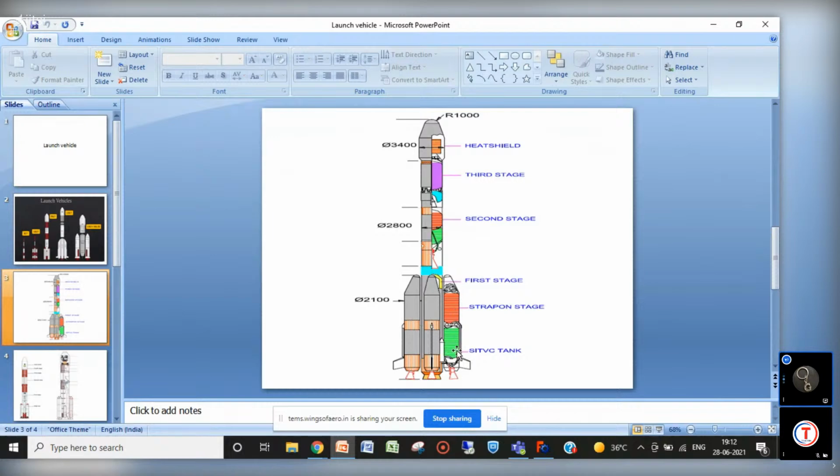And the boosters are also the same, oxygen and hydrogen and whatever fuel they are using. After burning, these are going to detach from the main rocket. First stage up to here, second stage up to here, third stage, and this is the final payload which we are launching into space.